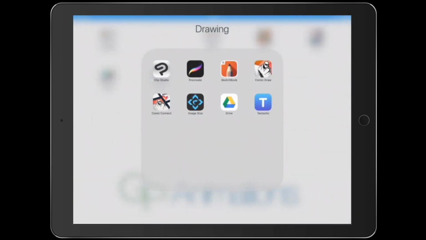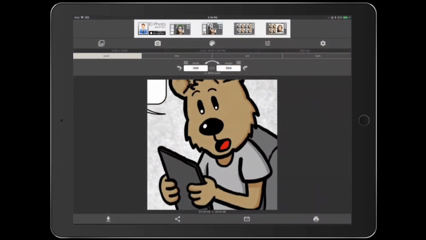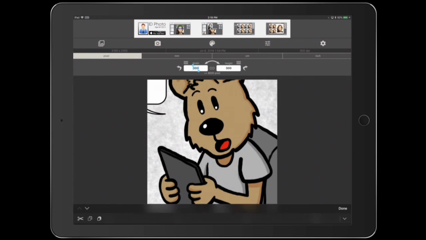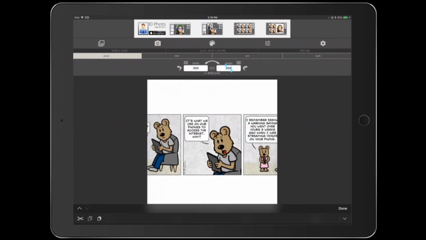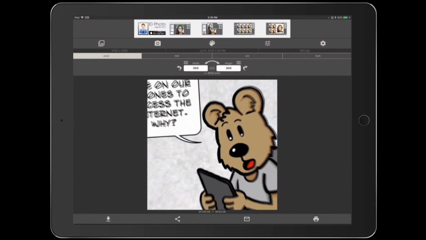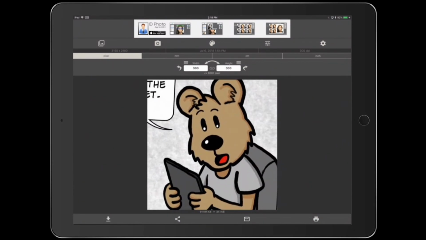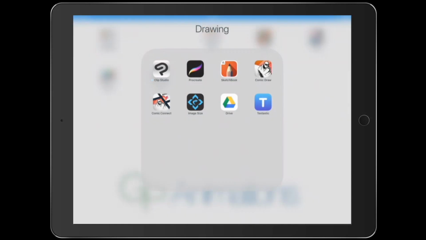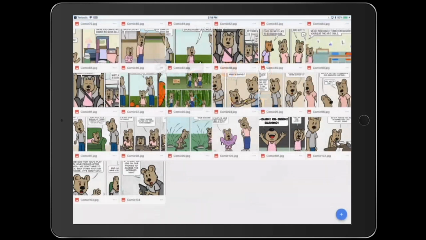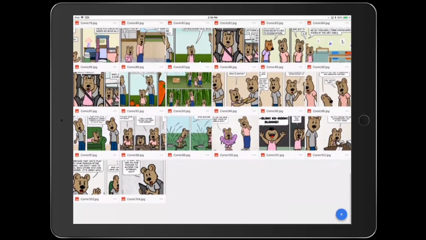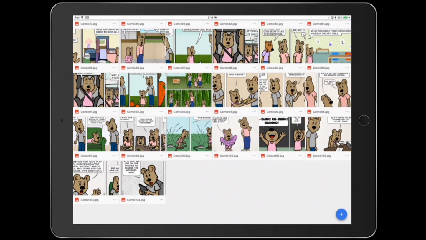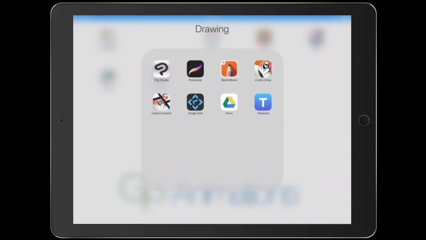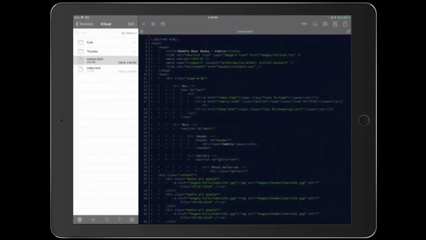That's just something I use, and then I'll open that in Image Size. This is just for the website. I do little 300 by 300 thumbnails on maddiebearbooks.com. So Image Size lets me get a specific dimension I need, crop the image, save it over to Google Drive. I just use this because it's $1.99 for 100 gigs, so it's great for holding all the Maddie Bear files and images. And then I'll open up Textastic.